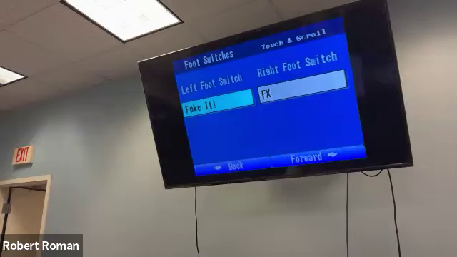If it was me using this feature, putting it on a touch bar or foot switch, I probably would put it on a touch bar as well. Maybe the foot switch, depending on how you like that. The light show is pretty self-explanatory. It just turns on the light show, okay?